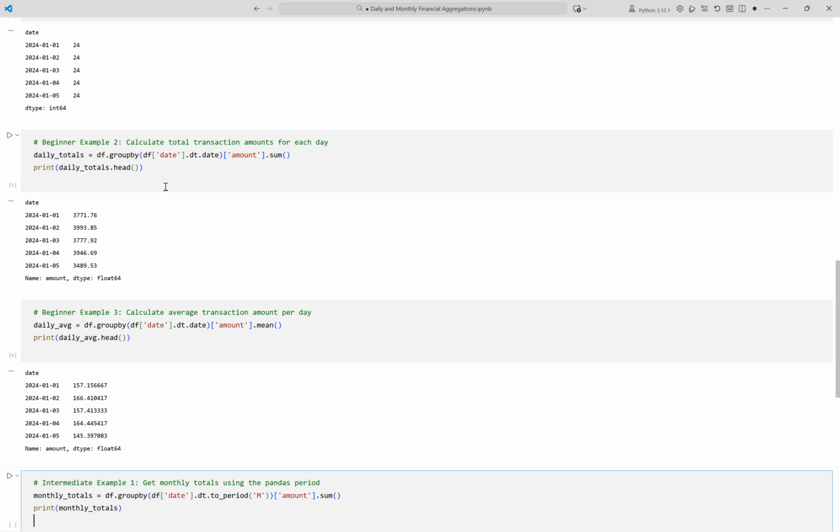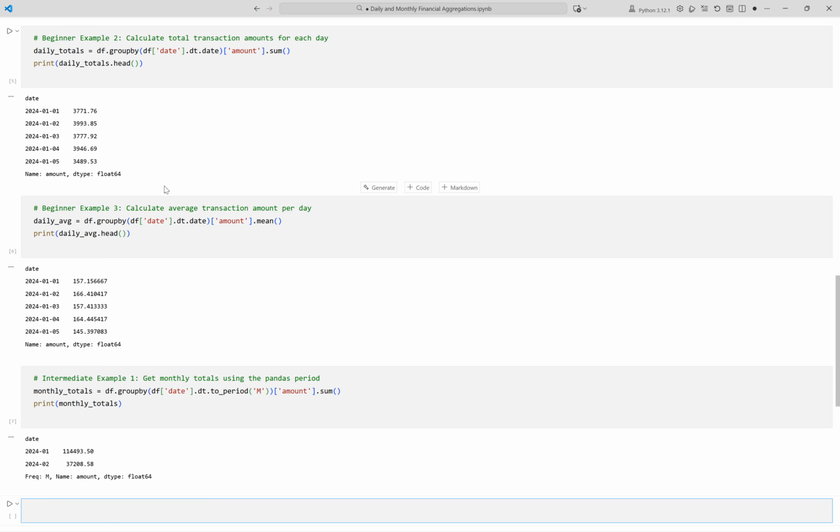Running the cell now. This output shows the total transaction amount summed for each month, using the date converted to a monthly period. Notice the clear monthly grouping, which simplifies spotting trends or sudden changes over months, aligning with the lesson's focus on accurate monthly aggregations. This confirms the importance of converting dates properly and grouping by the right period to ensure meaningful financial summaries.